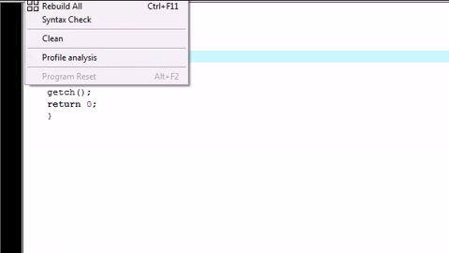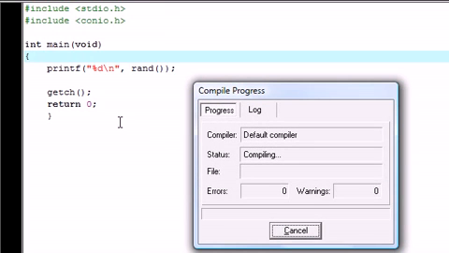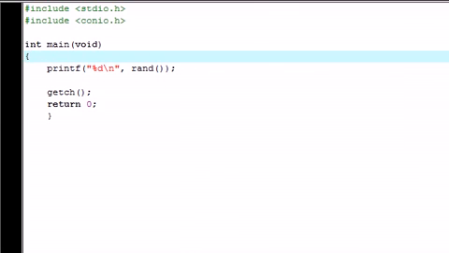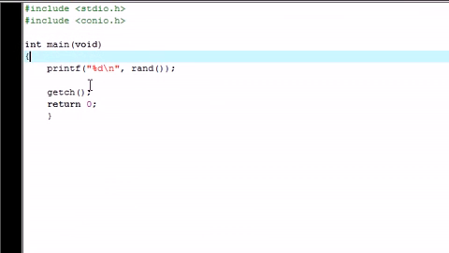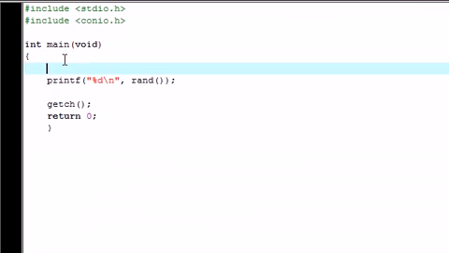So let's compile and run and see if we got this working so far. Let's see, looks good, should run. And it's going to print out a random number, and our random number is 41. Awesome number, awesome choice.